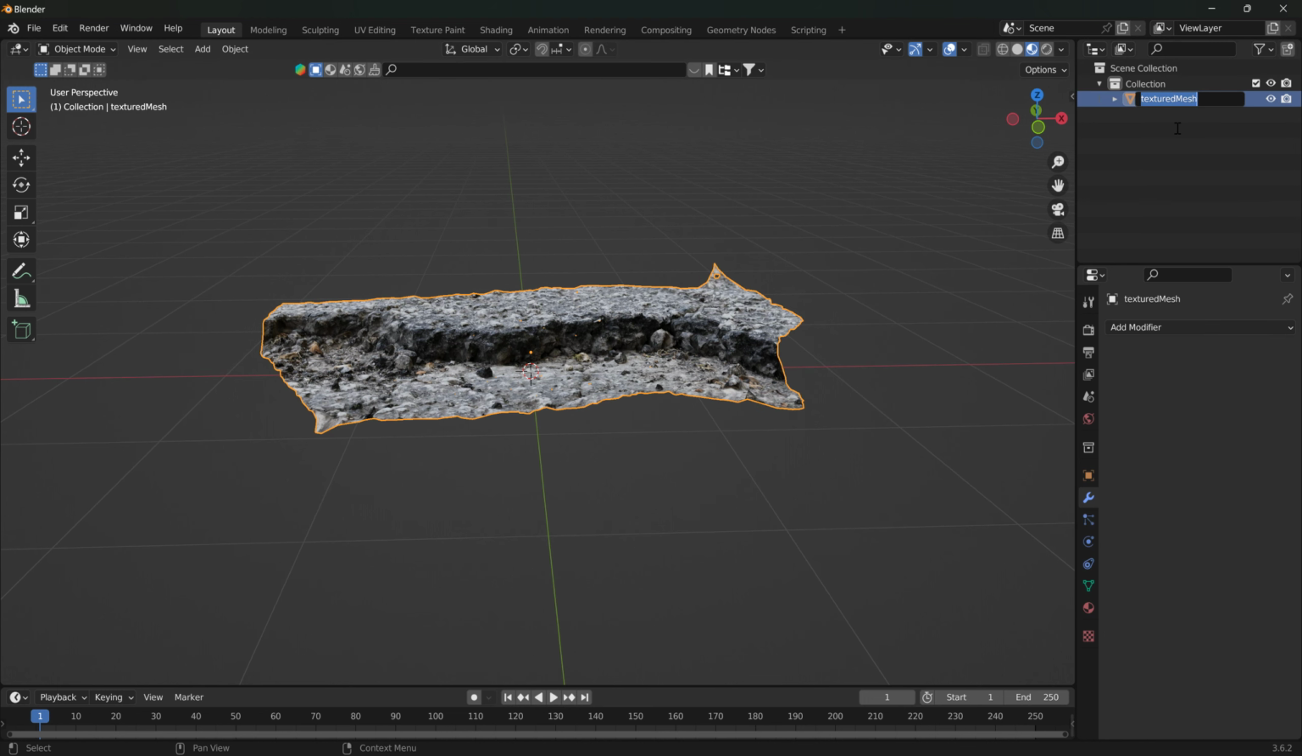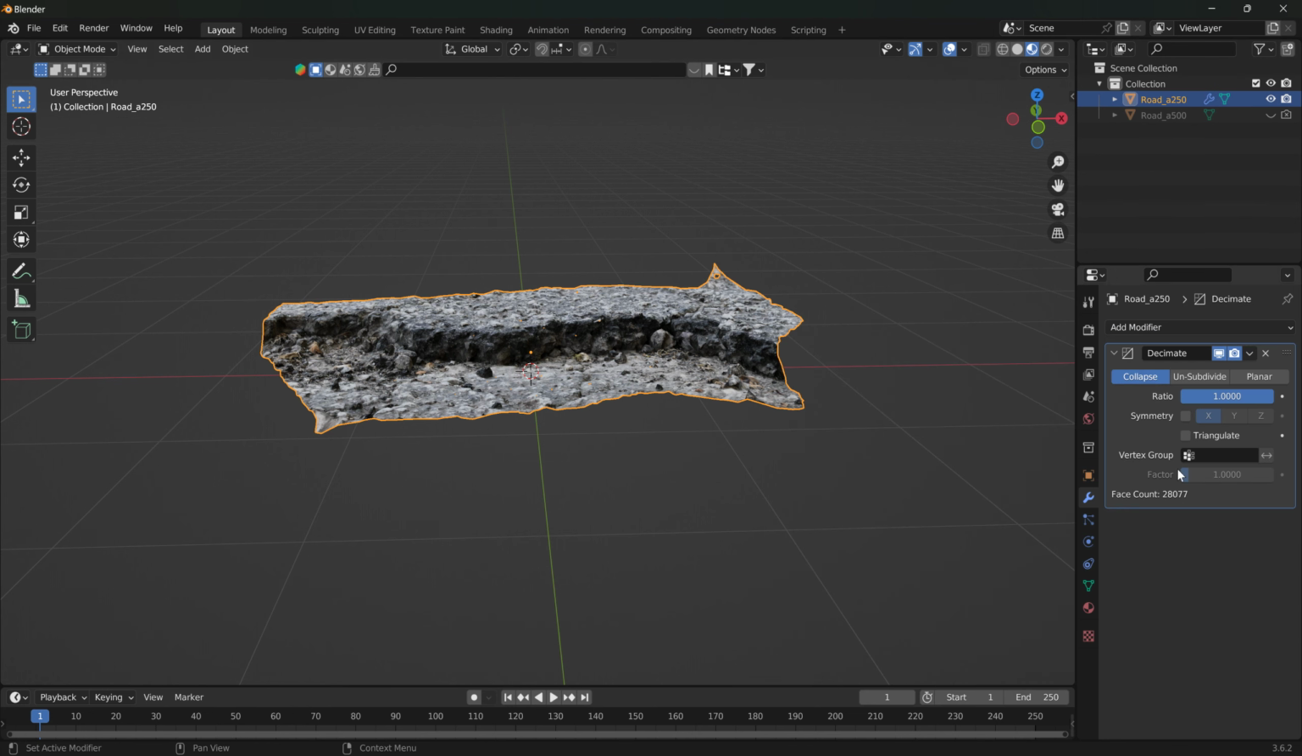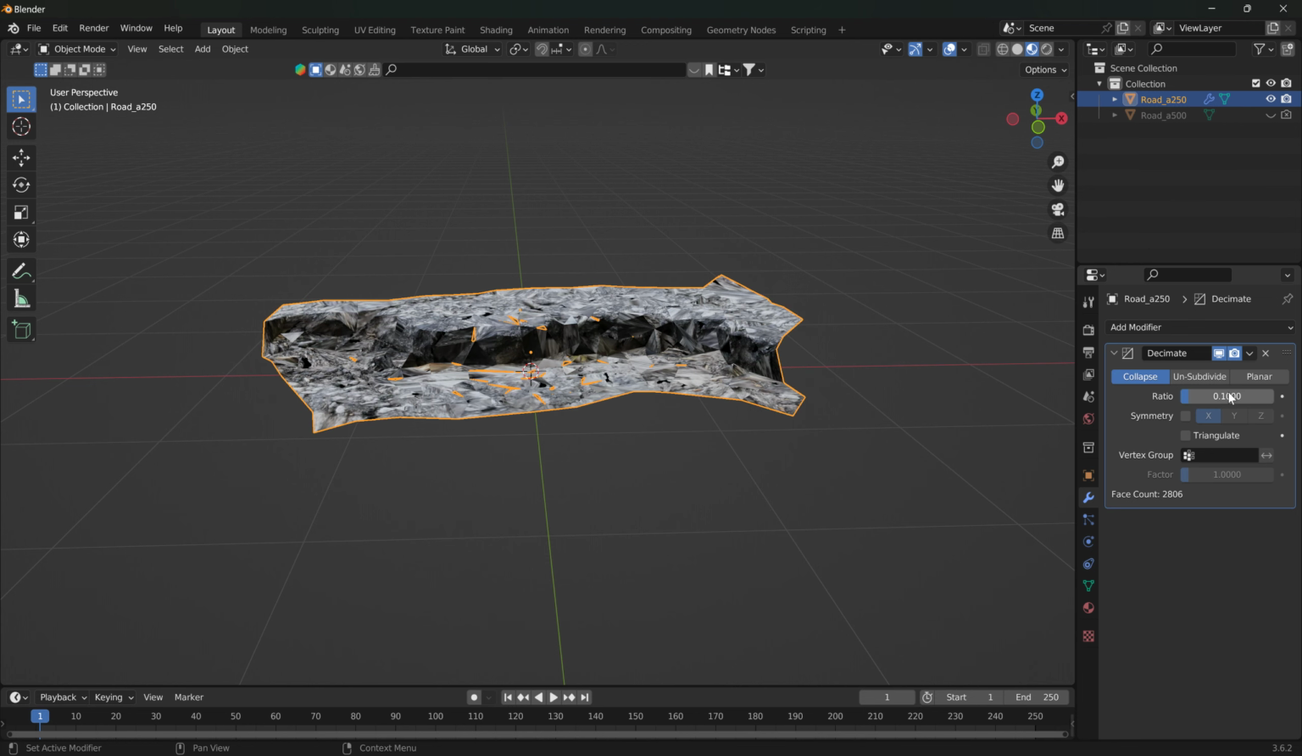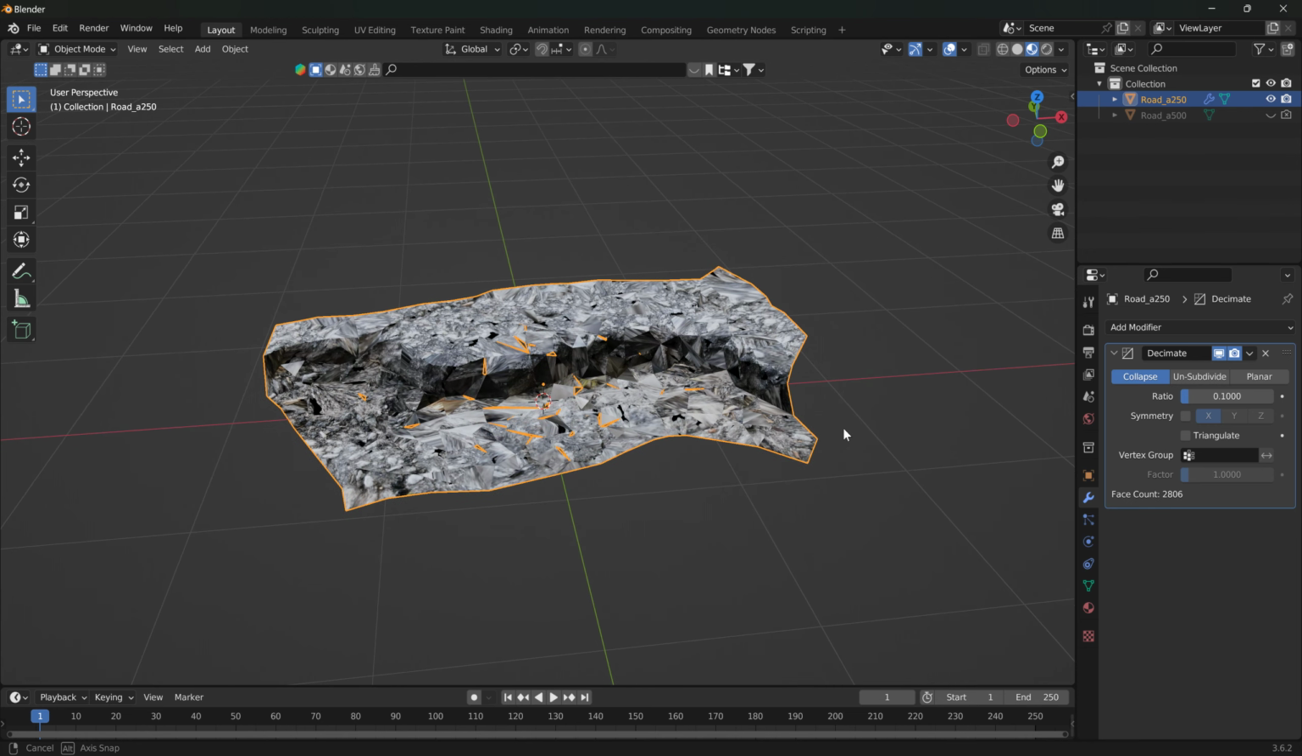So let's rename this. So this will be road underscore, and you got to put a letter A, a little lowercase a after the underscore, and put 500. And then we'll duplicate it. Now, the duplicate, we'll name it 250. I will hide the 500, and then the 250 will decimate that even farther. So we'll try to do 0.1. That should take it to about 2,800 polys. Now you can see that clearly.